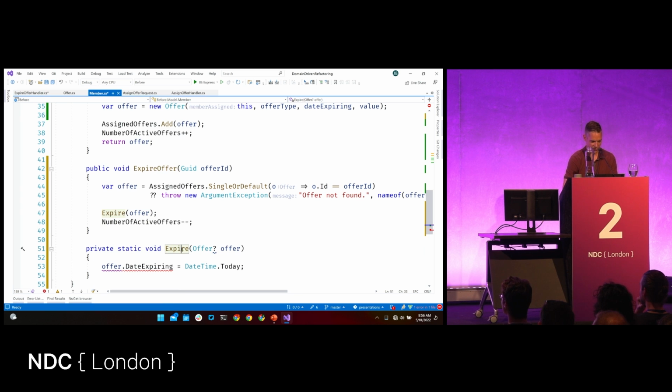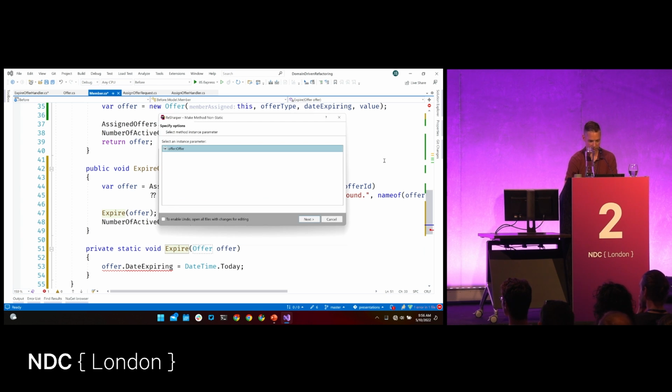and then I will move this. I don't need this question mark. Go away. Do this again, make method non-static, because it's just dealing with the offer object.